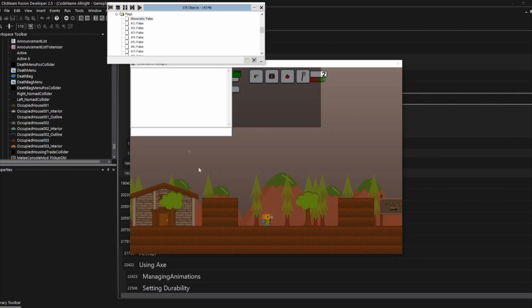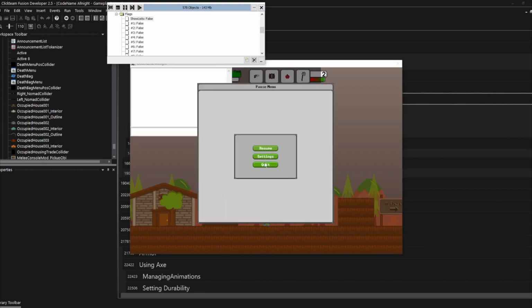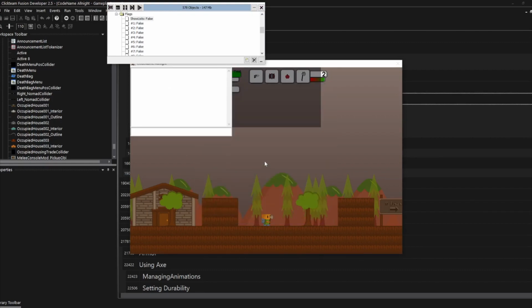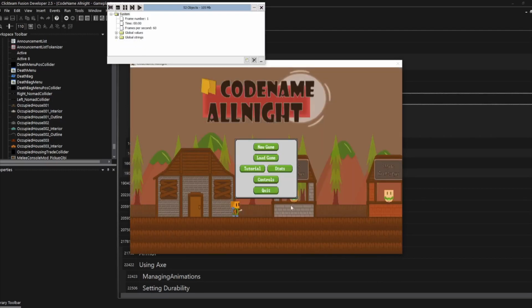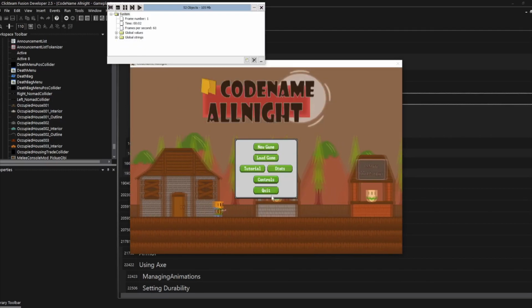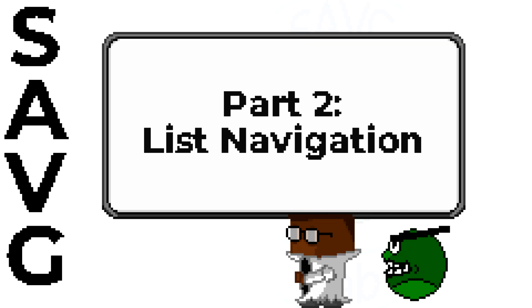Next up, what we're looking at is navigating the list. So we're going to give those buttons the functionality they need in order to make it so we can see list 0 through 6.